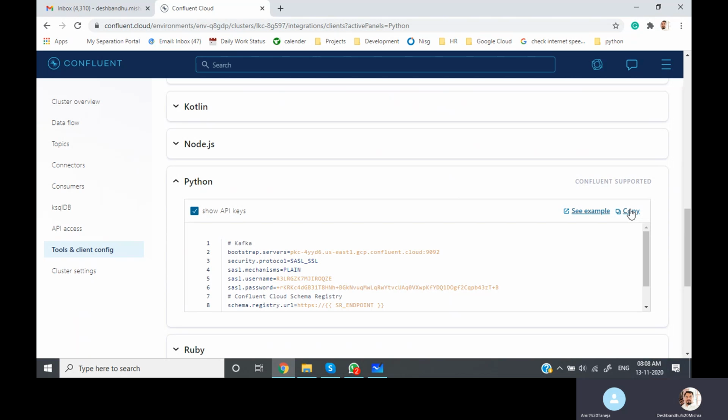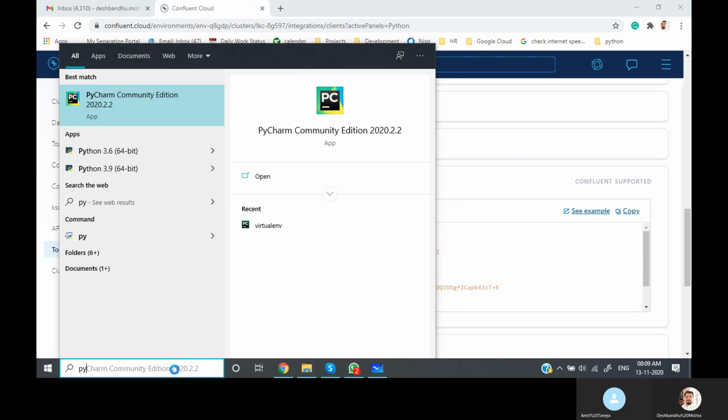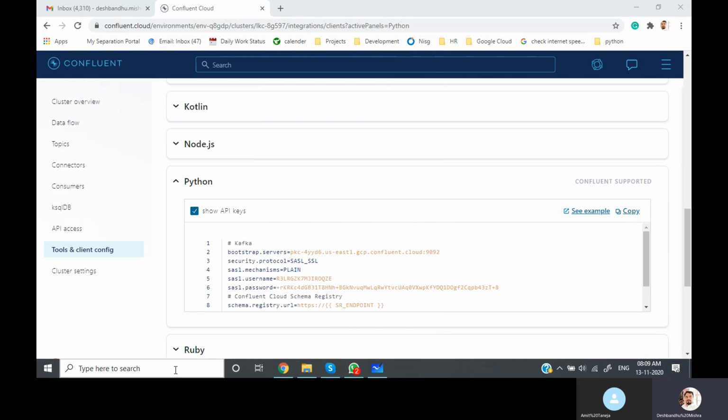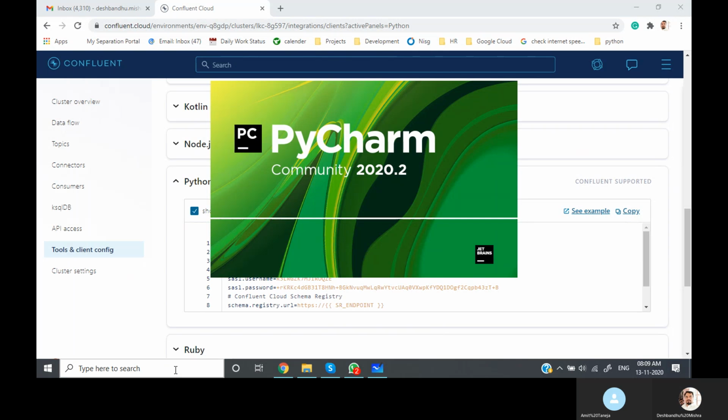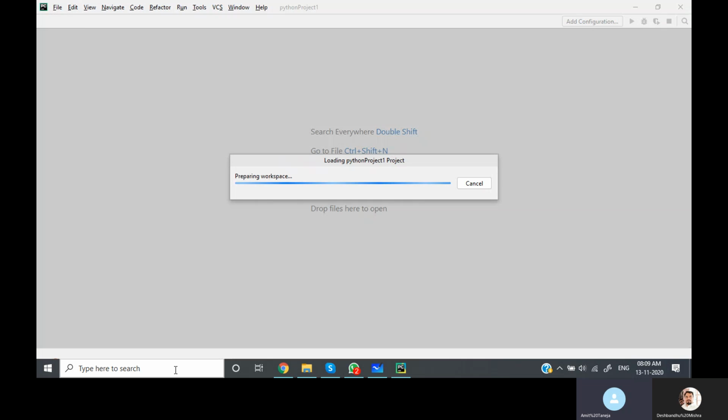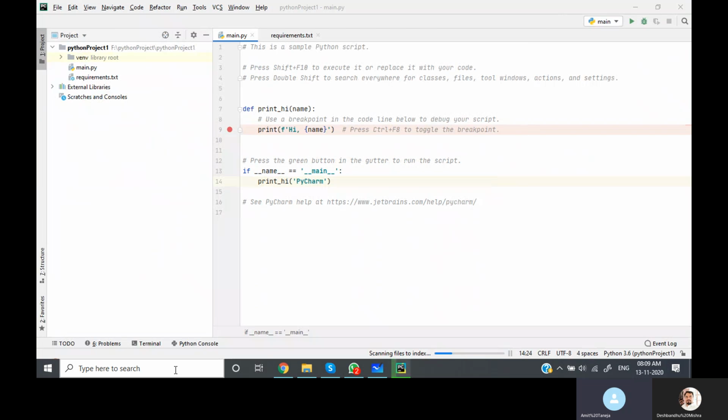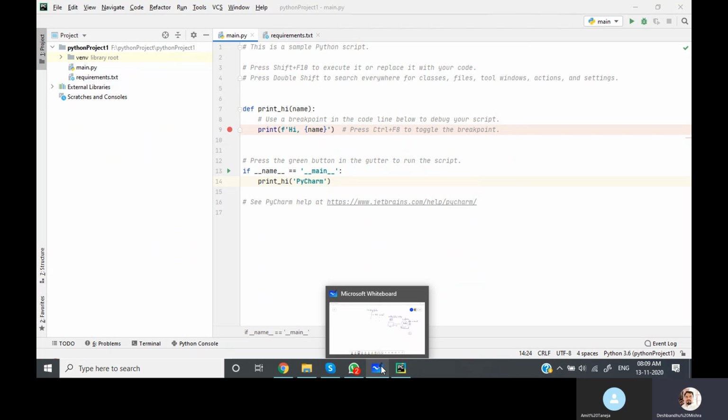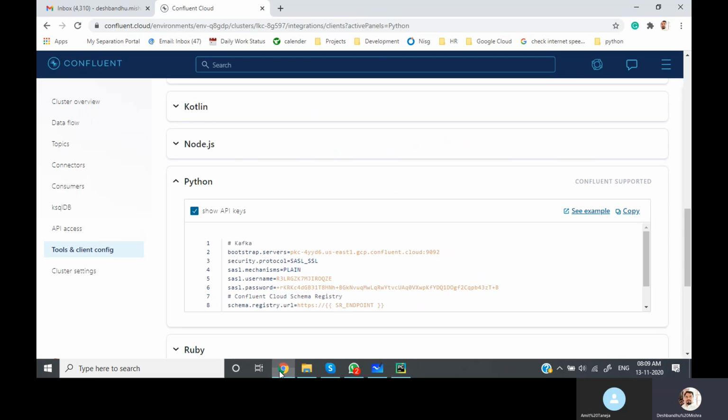Correct. So here you just copy it and paste it in your IDE. Open your IDE, PyCharm. I've installed PyCharm also in my local machine. Oh, okay, fine. So you just paste it into that.